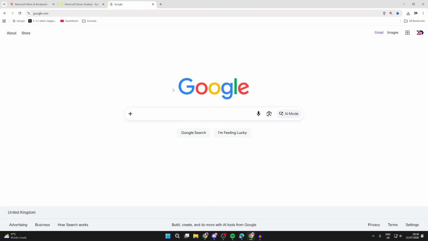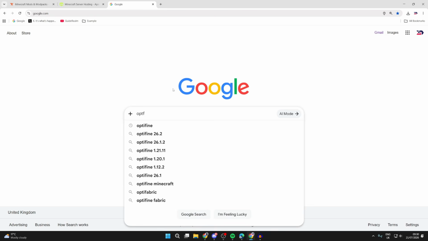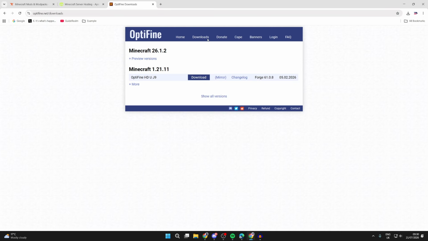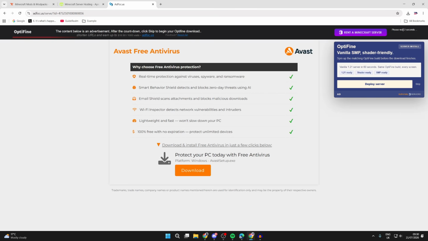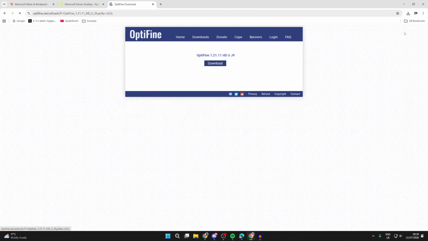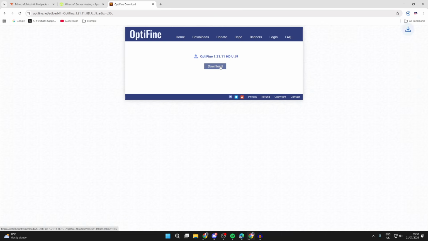We're going to be using something called Optifine. You may have heard of it, you may have not, it doesn't matter. But type it in, Optifine. Come to optifine.net, come to the top and press downloads. And you can press show all versions. So in this case, we're going to get it for 1.21.11. You may need to get a different version depending upon if there's a certain version of mods that you want. We can then press download. You need to wait for the skip button to appear in the top right, which it now has. Then we're brought here and we can press download.